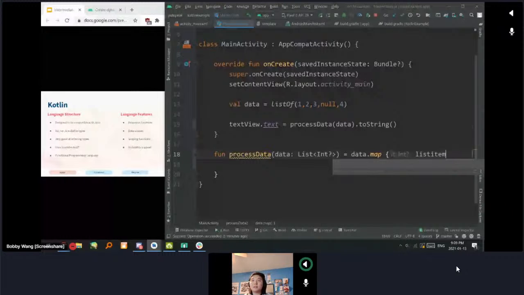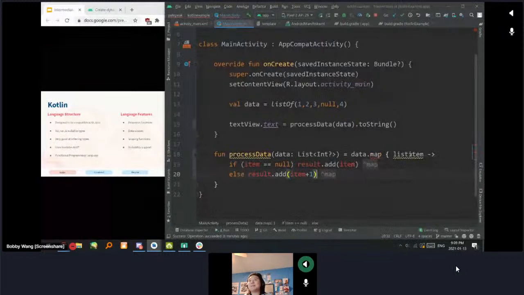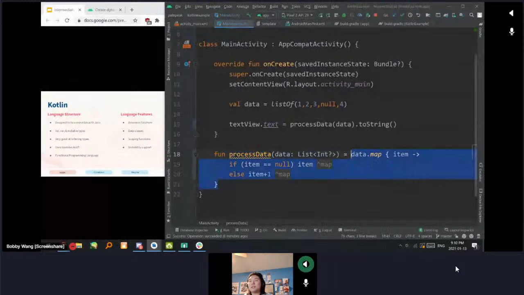So I'm actually naming it item. So if we just take the exact same code we had from before: if an item is null, then just keep it the same. If it's an integer, then add 1. We can take that old code and replace this entire process data function by reassigning it to the map function that already existed. No worries if you don't know what map is.